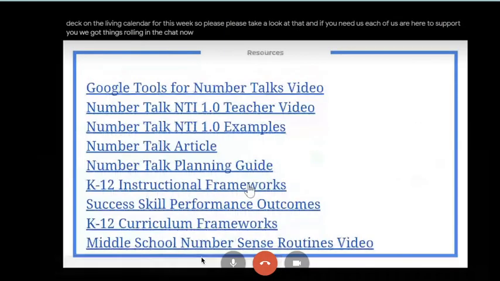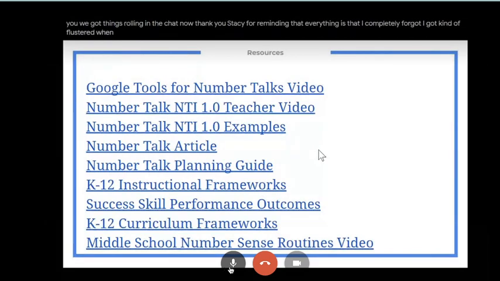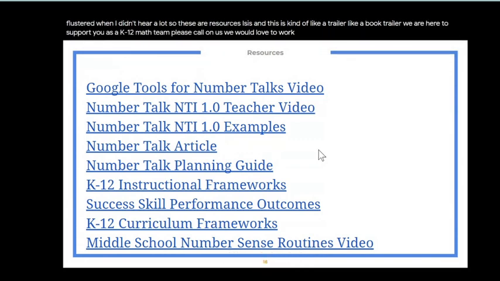Oh, we got things rolling in the chat now. Thank you, Stacy, for reminding them of that. I completely forgot. I got kind of flustered when I didn't hear a lot. So these are our resources, and this was kind of like a trailer, like a book trailer. We are here to support you as a K-12 math team. Please call on us. We would love to work with your PLCs and work with your kids with you.